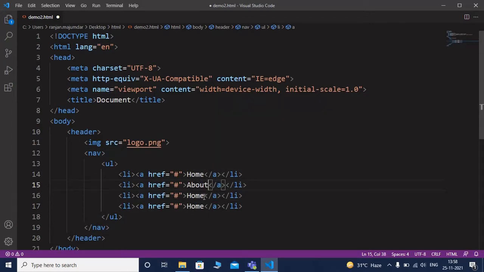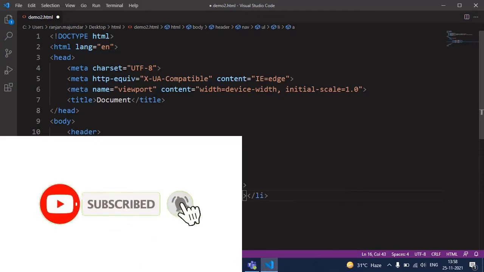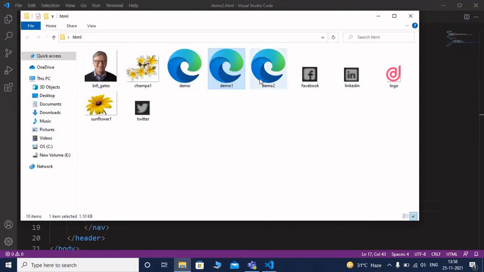About, contact us, monitoring. If I save it and go to the web page demo2, you can see the output. These li elements are just below the logo. To bring these li elements into a row, we have to use CSS.